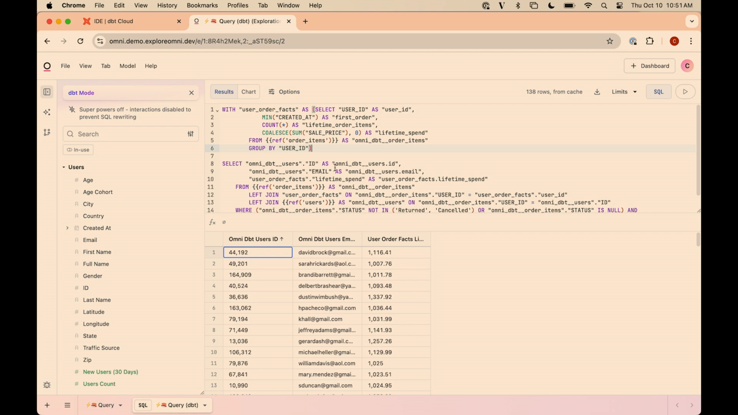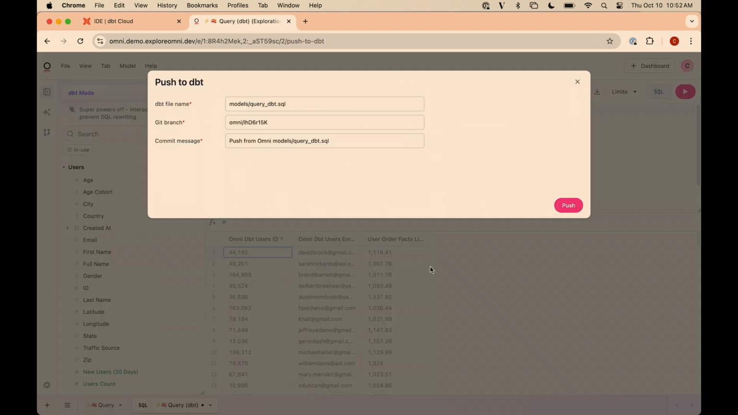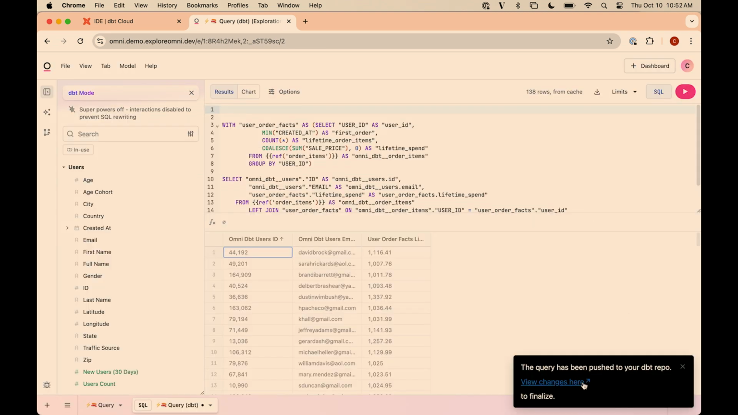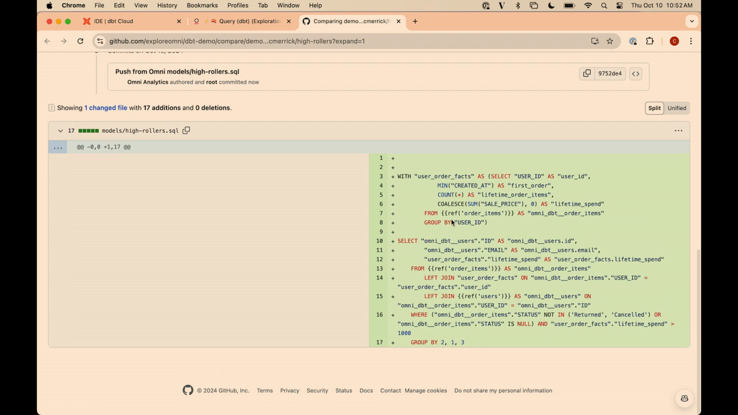Once I've developed my DBT model, I can go up here and play with the materialization if I wanted to, and get the DBT model exactly how I want it. And then I can just push this to DBT. So I can push to my DBT repo. We will call this the high rollers, appropriate for Vegas. And we'll name a branch high rollers, and I'll push it to DBT. Cool, so it's been pushed to my DBT repository. Click the link, and there you see my new DBT model. So it's just, again, another simple example, but a nice way to consolidate your workflow.